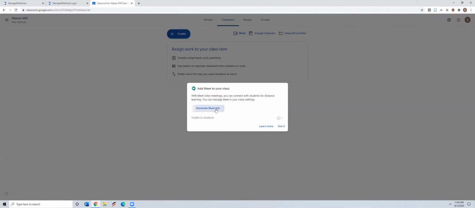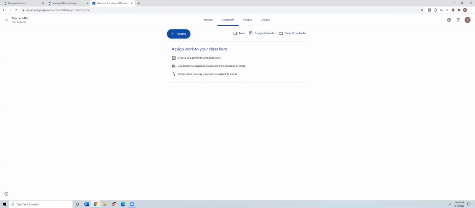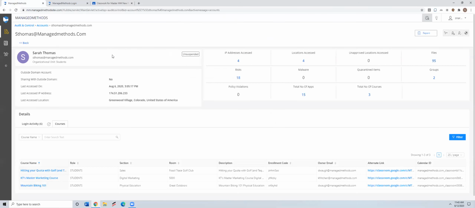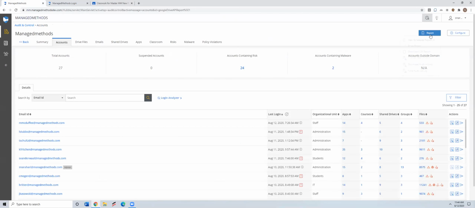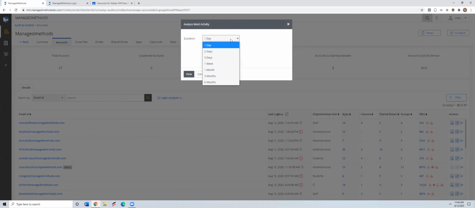So I'll create a Google Meet, generate the meeting link and send it to the students, right? And I expect the students to join. However, we find that some students may not even join the Google Meet. To address that, we have added support for what we call Meet Analyzer. You can go ahead and analyze all the Meet activity. For example, I want to look at all the Google Meets that happened in our school district in last 1 week.